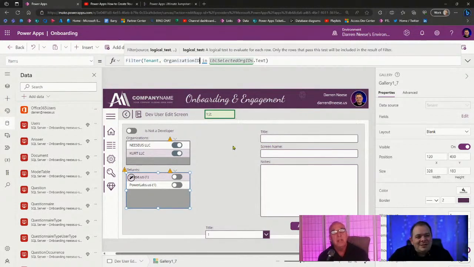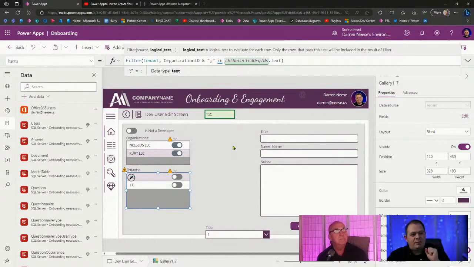So how should we change this? We've got semicolons as a delimiter. So what we could do is say where 1 ampersand or 1 semicolon is in there. Now, let's think about this. Or you have a business rule that puts a 0 in front of that 1 when you're storing it. You could do that.